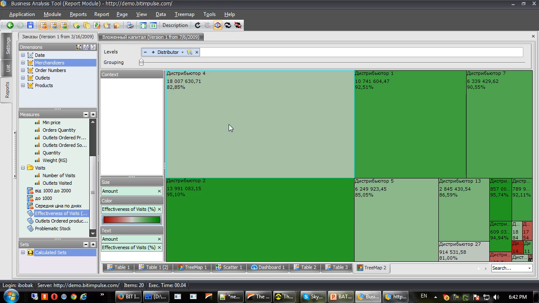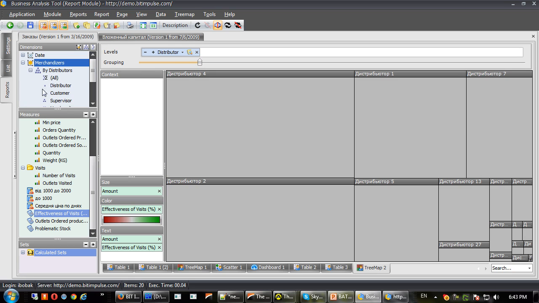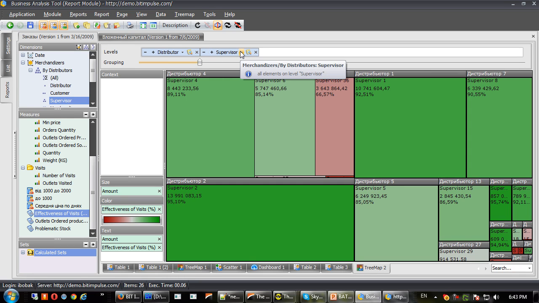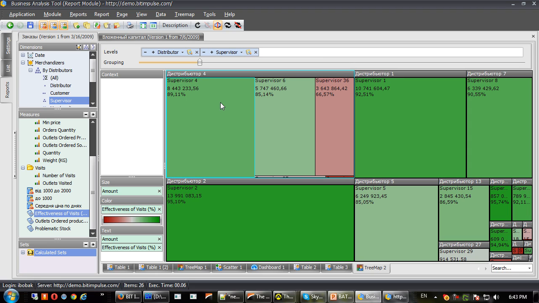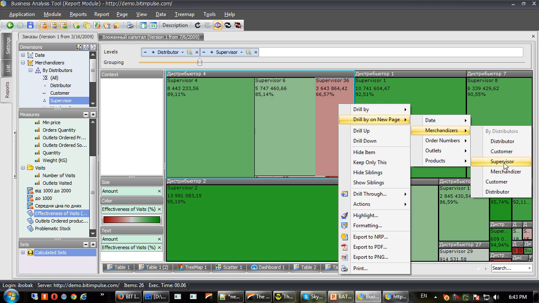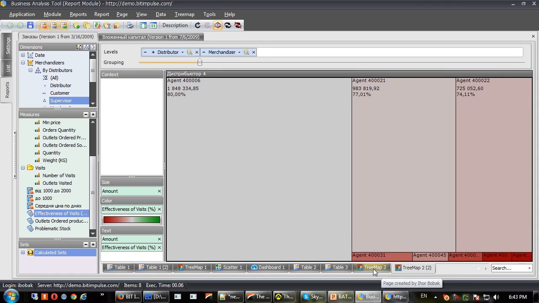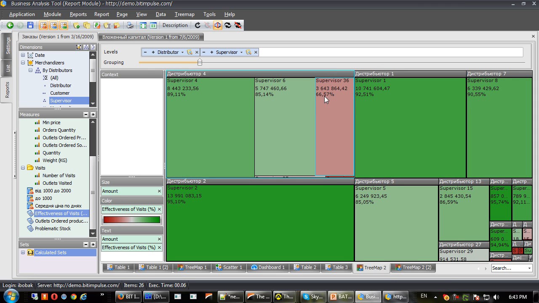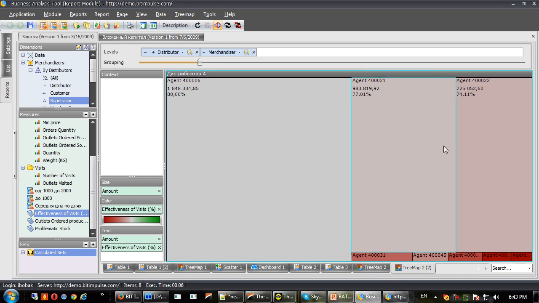So in this case, we see that this distributor is performing quite fine, best of all, but his performance is very close to minimum. So let's split him by his teams. A supervisor is the lead of a team of trade agents. So now we can easily see that he has 3 teams and one of the teams is performing badly. So let's drill on another page by the merchandisers. As you may notice, that page remained and a new one is created. So we have detailed the supervisor's team by the trade agents, and we can see that all of them are performing not so well.